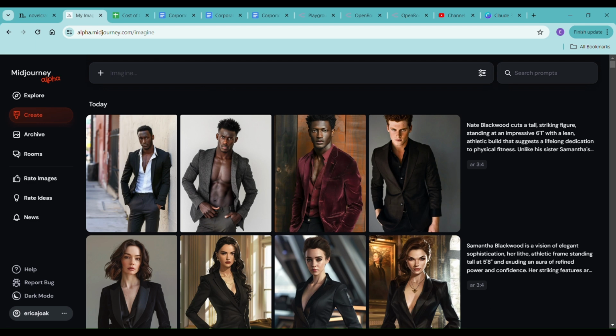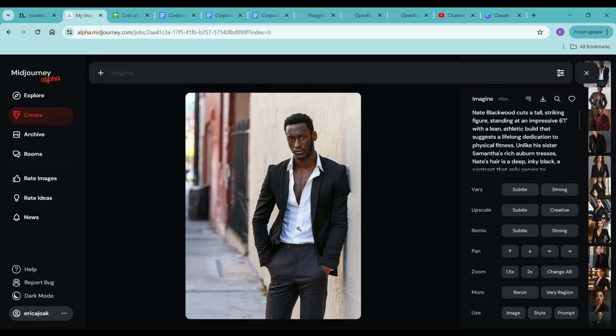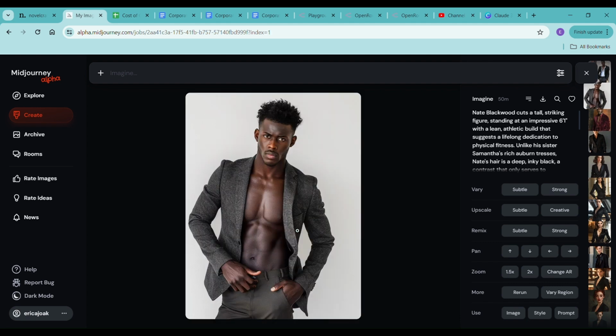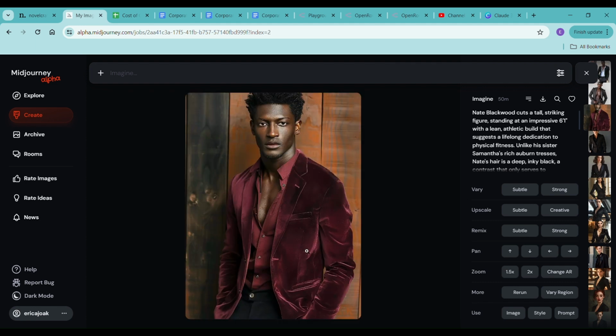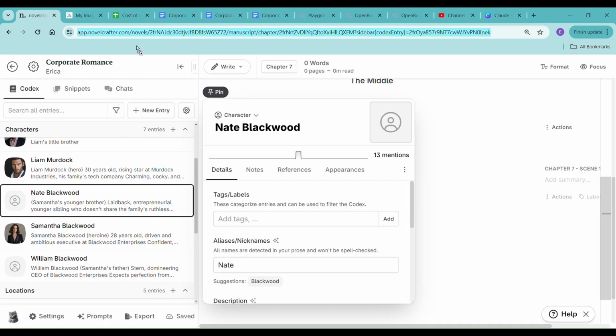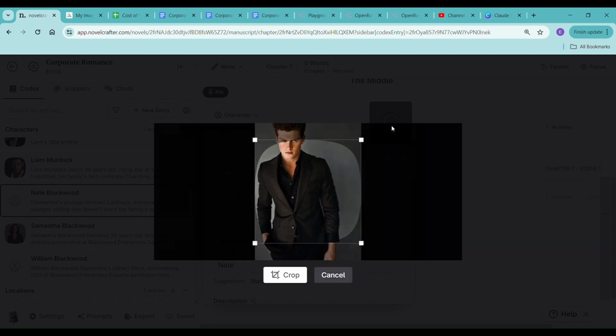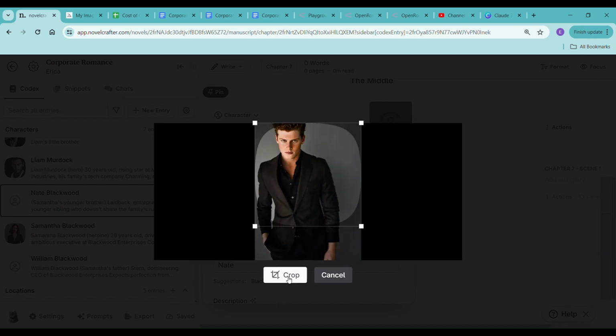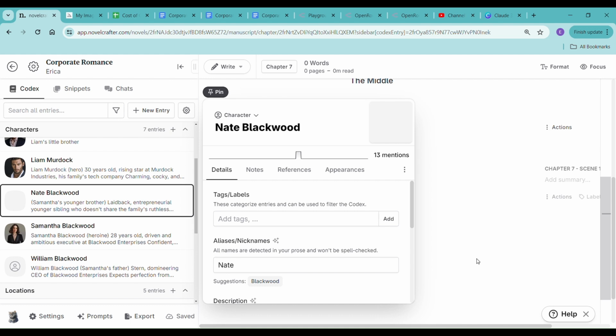So this is what Midjourney came up with for Nate, who is Samantha's little brother. He's attractive. Midjourney's getting better about abs, so that's nice. I love this jacket. We're gonna go with him. I wish he looked slightly more approachable, but it's not terrible. Okay, and then the last one is who we need for William.